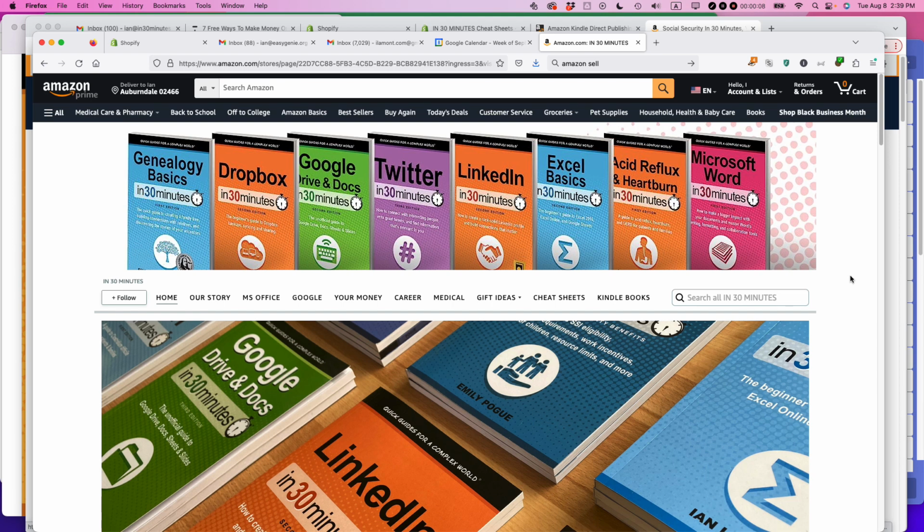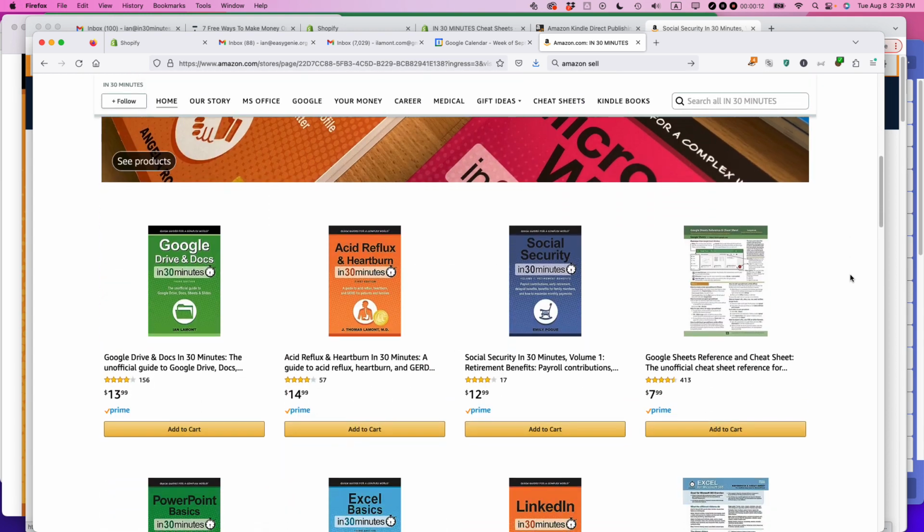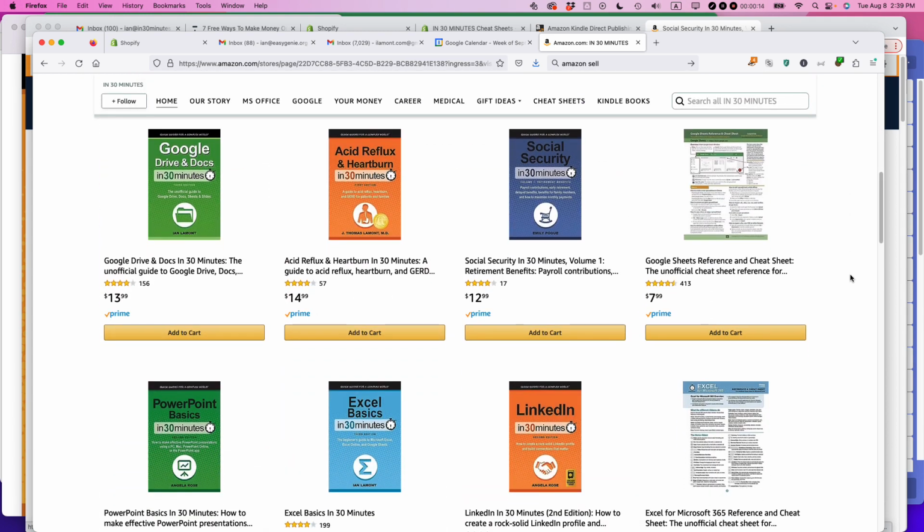Let's get started. I've been an Amazon KDP publisher for more than 10 years. You can see I have quite a few books on the Amazon marketplace, including this one, Social Security in 30 Minutes, Volume 1. I want to change the metadata for that particular book, and this is how you do it.